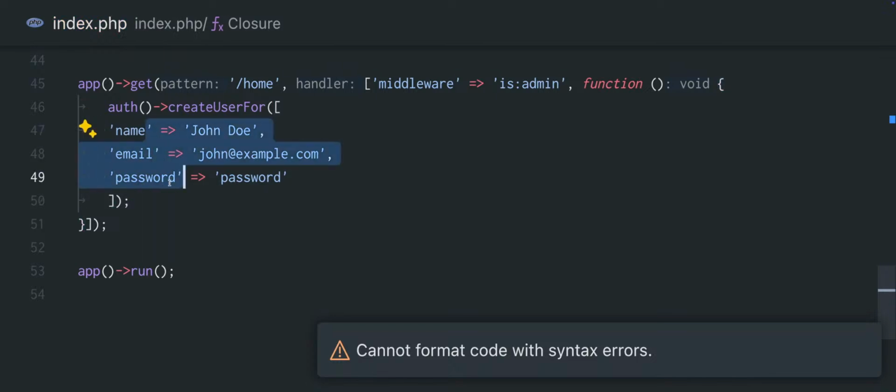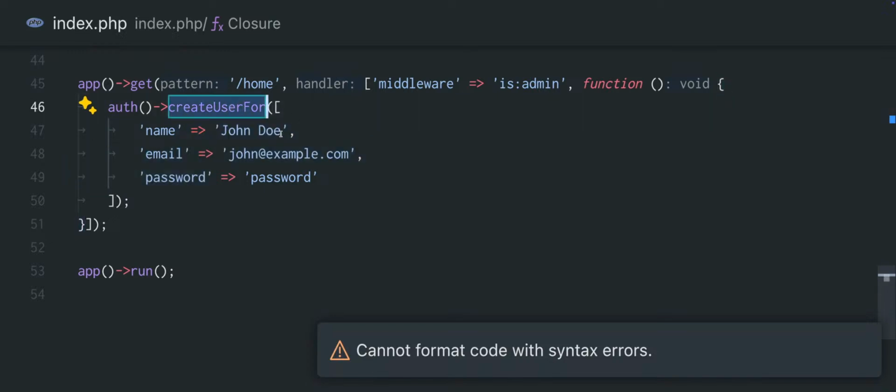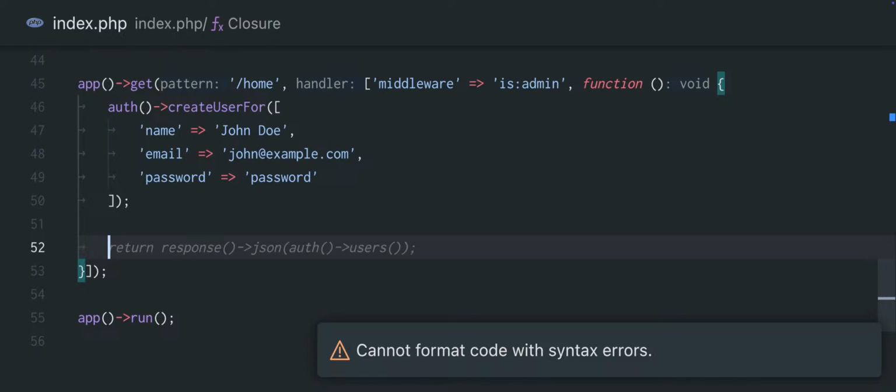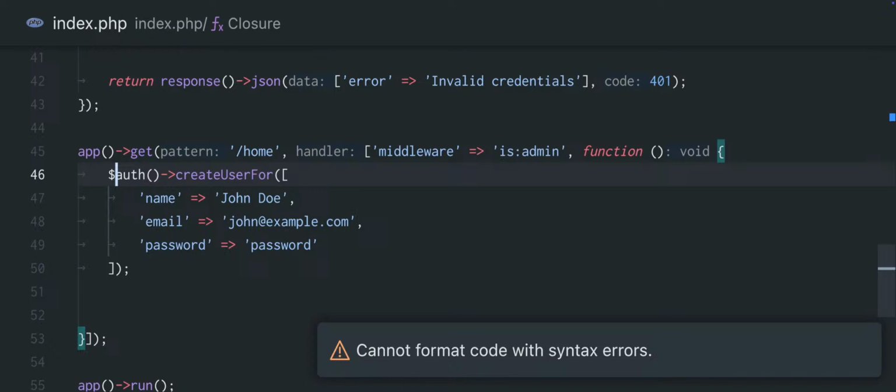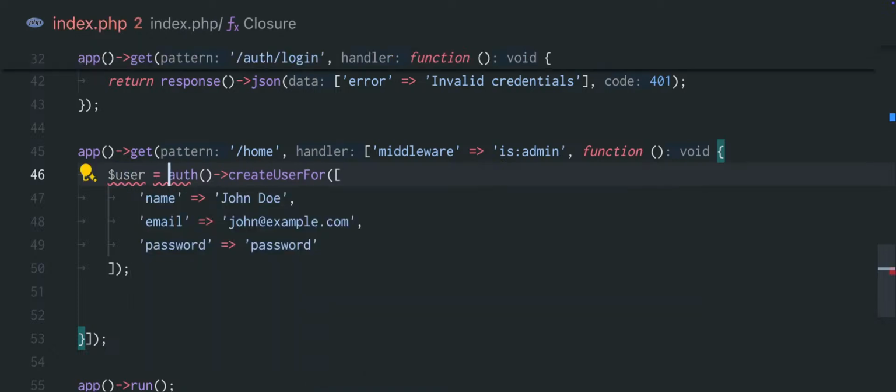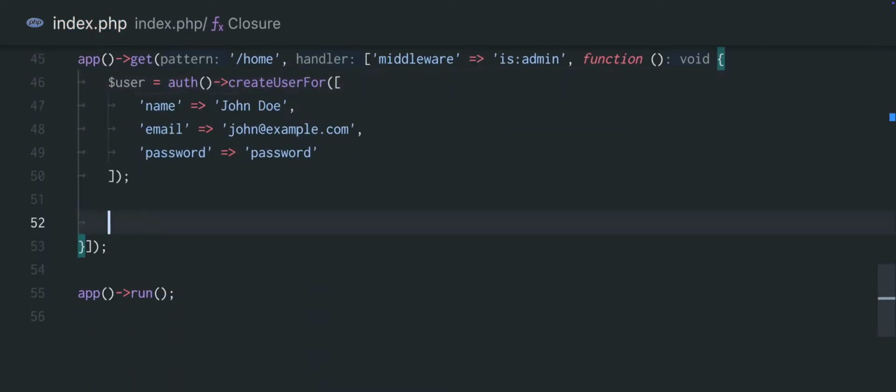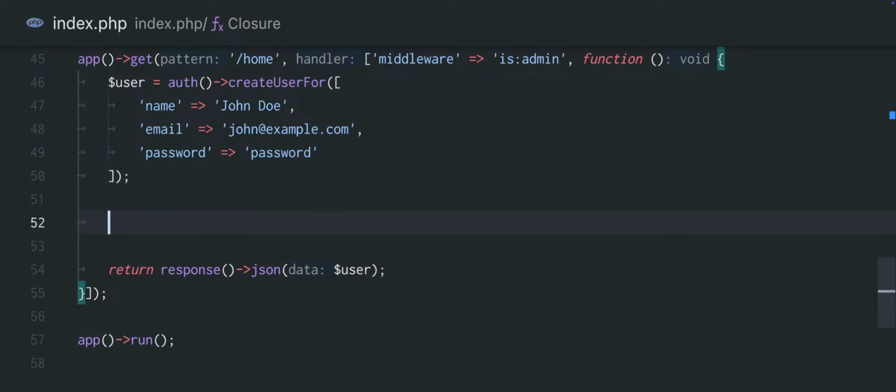Okay. So we are going to create a user for John Doe. We have our name, email, password. And then this will actually return the user to us, unlike register. But this is kind of necessary because we can't use auth user. Auth user only refers to the currently logged in user. So we are just going to user assign admin, and then we return the whole user object.